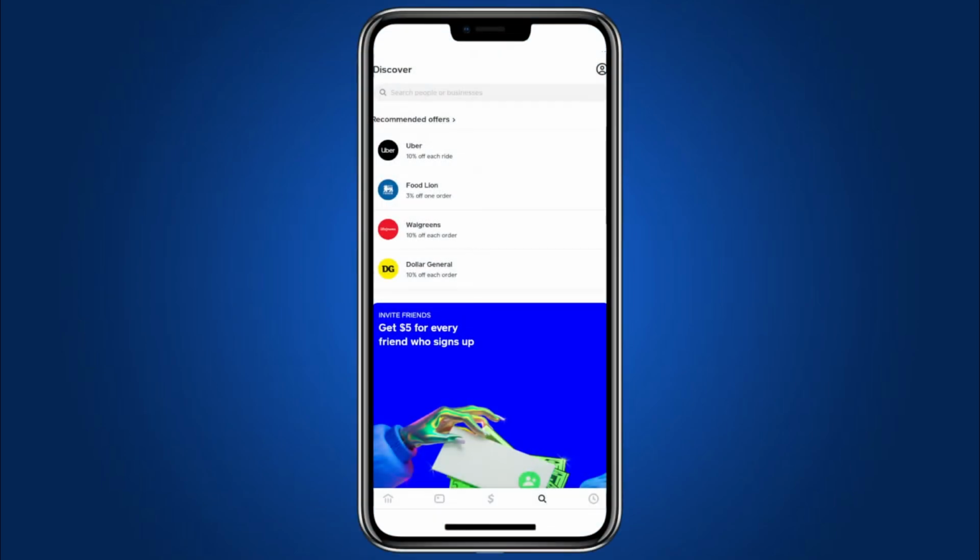At the top of this screen, you'll see a search bar. Tap on it and type the word Afterpay. Once you've typed it in, press the search button on your keyboard. If Afterpay appears in the search results or as one of the suggested offers, tap on it.